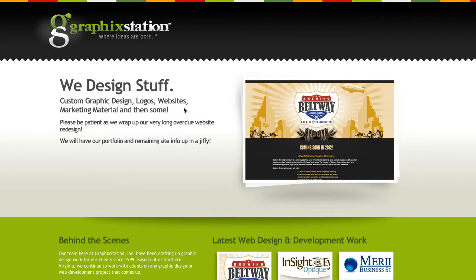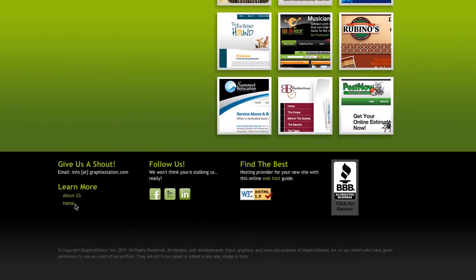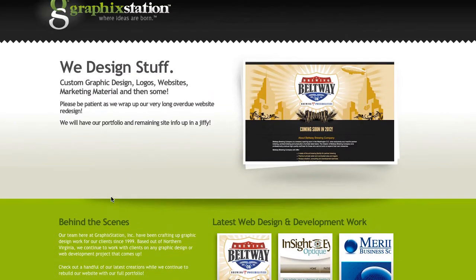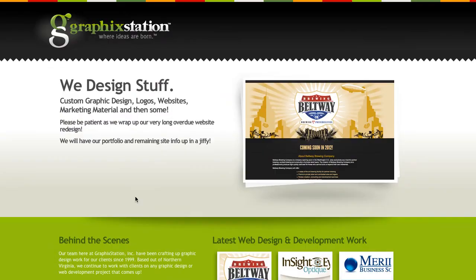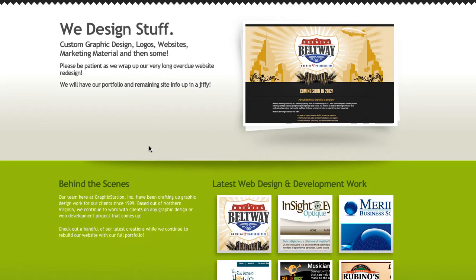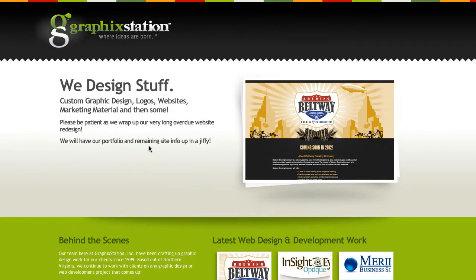This is actually a very basic site and they have two pages. One is about Graphic Station and home, and a very basic layout, basic but very good looking. So first of all, let's inspect what we have on the screen. We have our header part, which has this colorful bar, then our black part with a site logo.